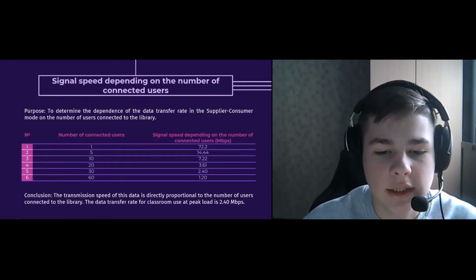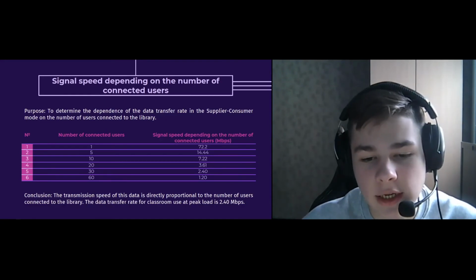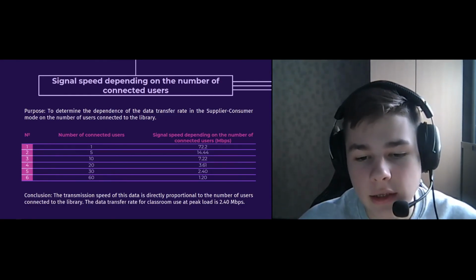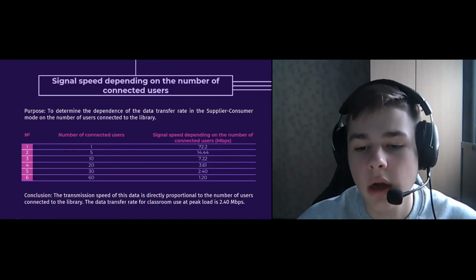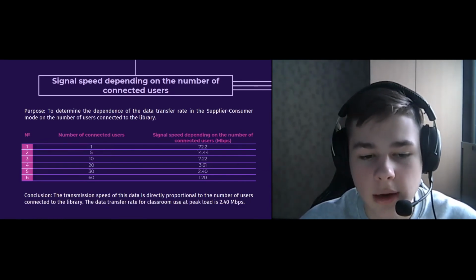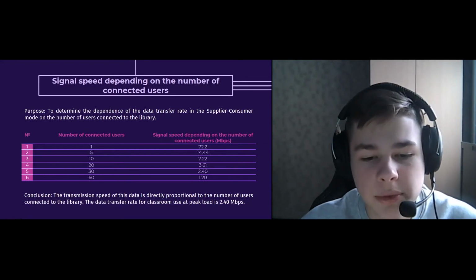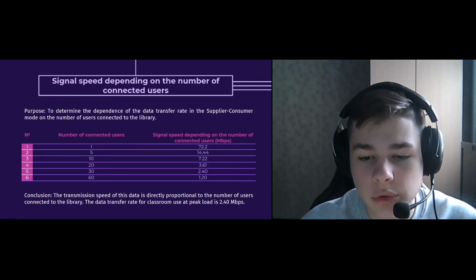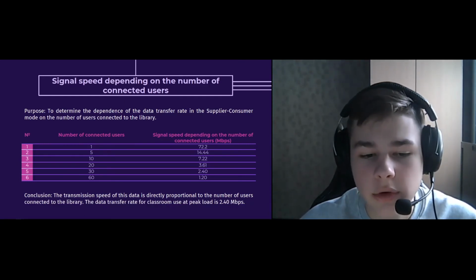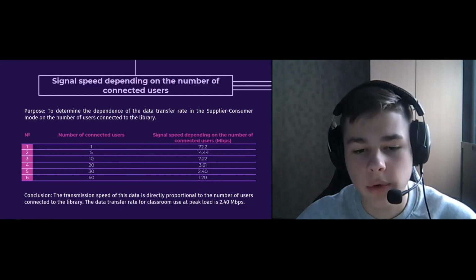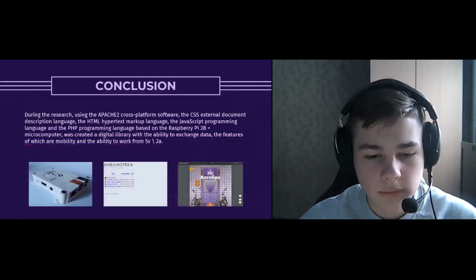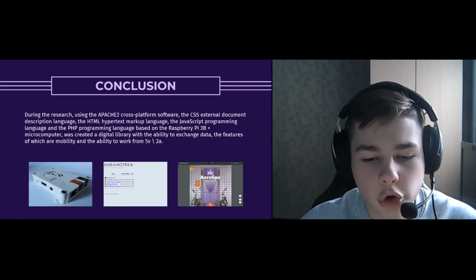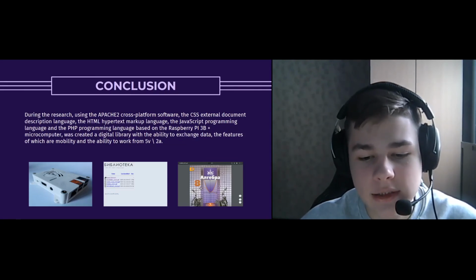The purpose of the next study is the dependence of the data transfer rate in supplier-customer mode on the number of users connected to the library. Conclusion: the transmission speed of data is directly proportional to the number of users connected to the library. The data transfer rate for a classroom at peak load is 2.4 megabit per second.